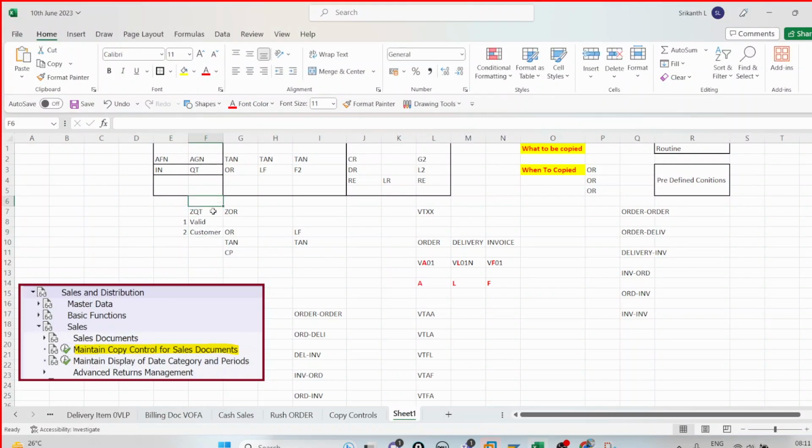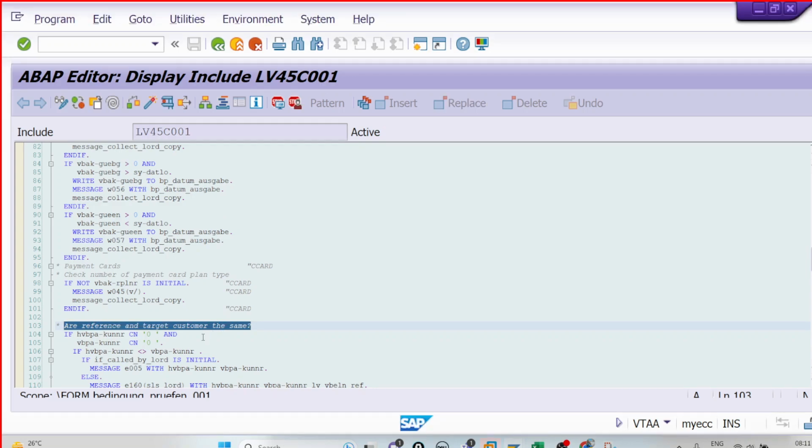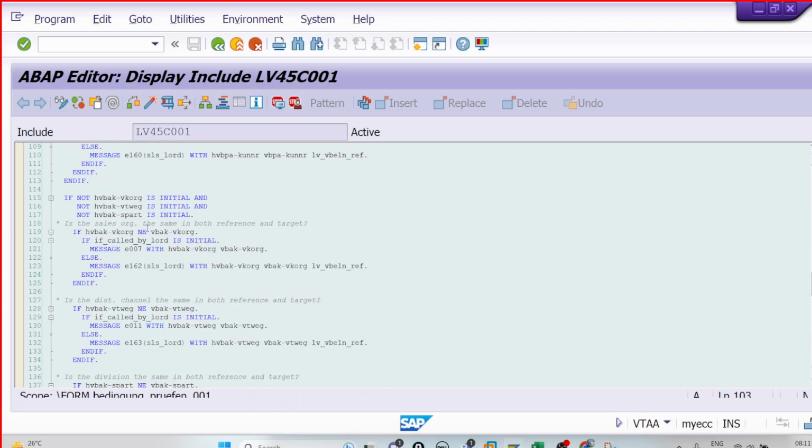Suppose you have created a quotation for customer A, but you want to use this quotation for creating a document for customer B. So the system will check whether these two customers, in the source and target system, are the same or not. If they are the same, what should be the case? If they are different, what should be the case? That is what is actually maintained here.